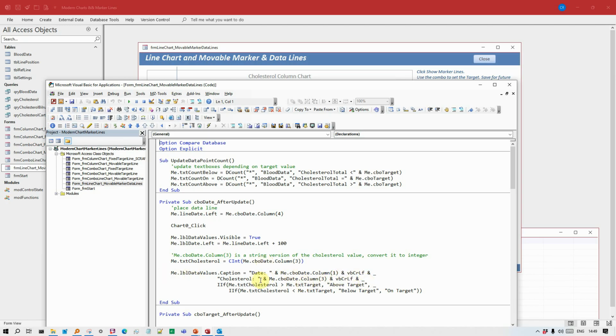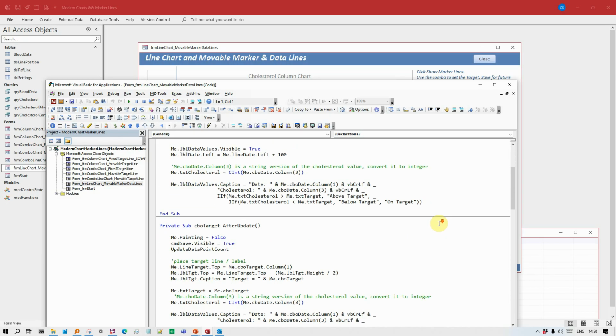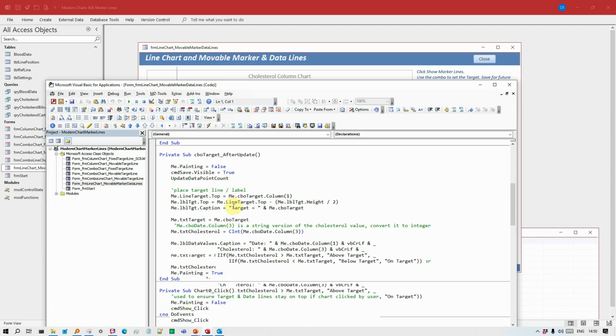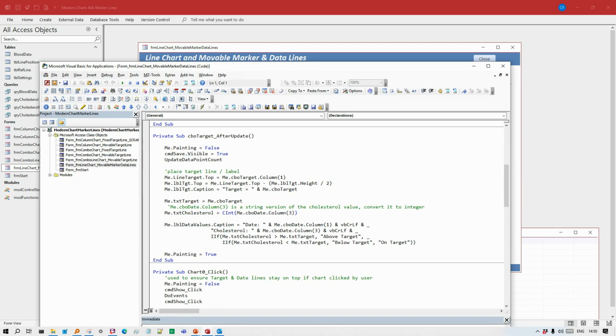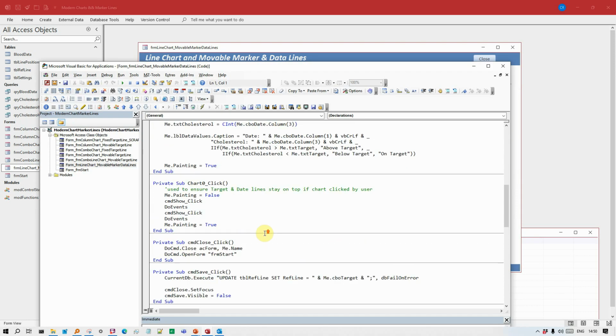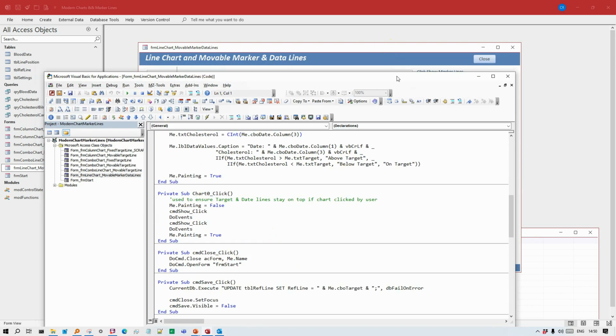And in doing this, we then do a comparison of the value of the cholesterol level and the target line, and we get the above or below chart level. Similarly, for the target line, we update the data points here, and we then place the line according to the values in the combo box for the target level, and again update that value there.